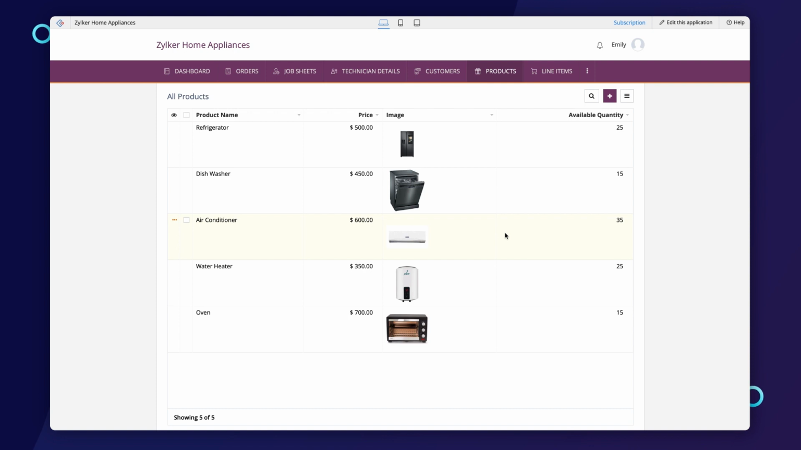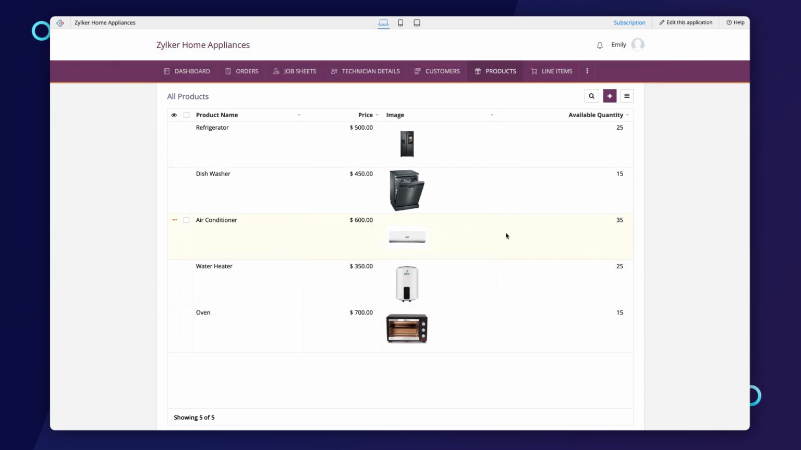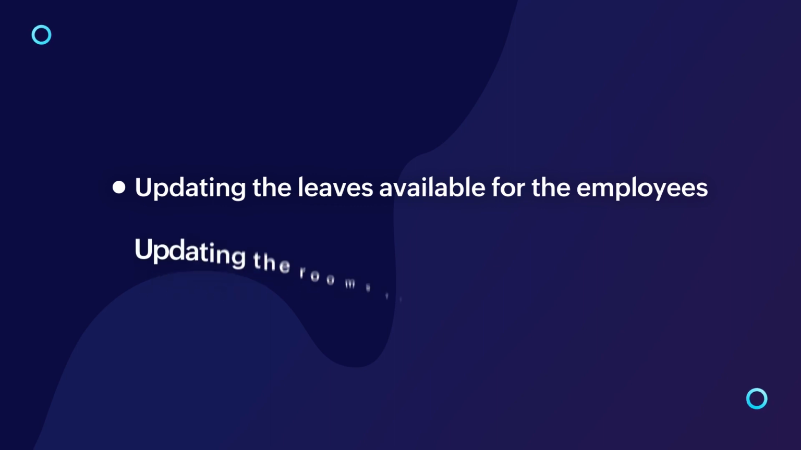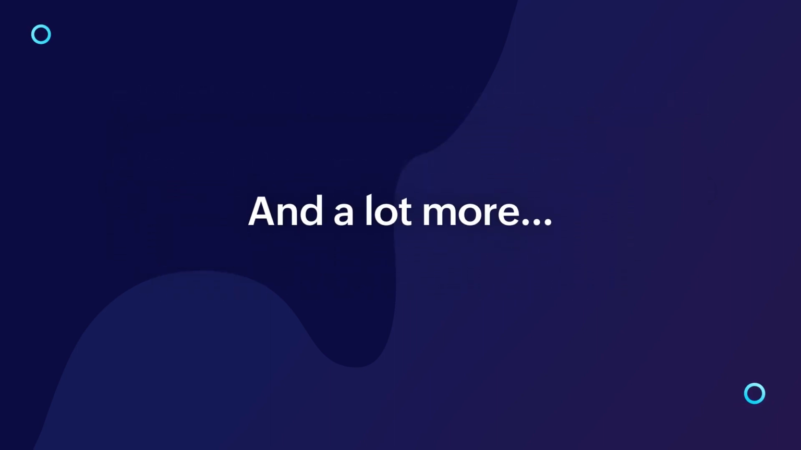As you can see, the quantities of the ordered products are subtracted and the updated quantities of those products are shown in the available quantity field. Similarly, this logic can be used for updating the leaves available for the employees or updating the rooms available for booking and a lot more.